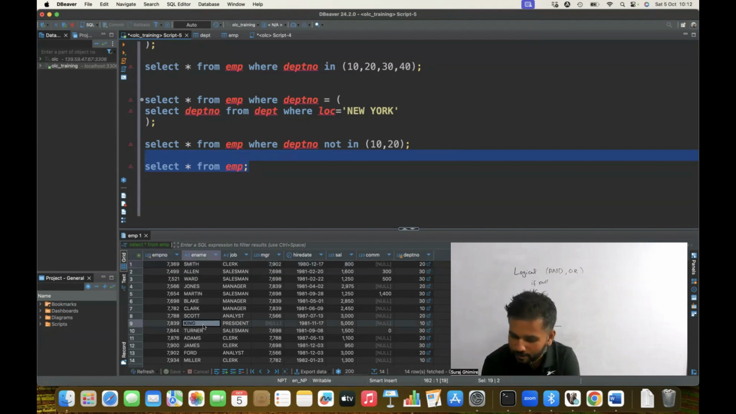7839 is king, and this king is the president of the company, which means he is the godfather of the company. He is not managed by anybody. He manages everybody, right? So now my query is I want to get this guy, I want to get this president. How do I identify it? Probably by designation or maybe by manager.